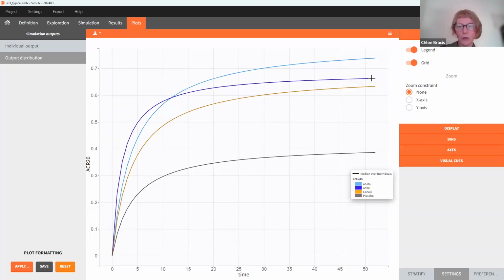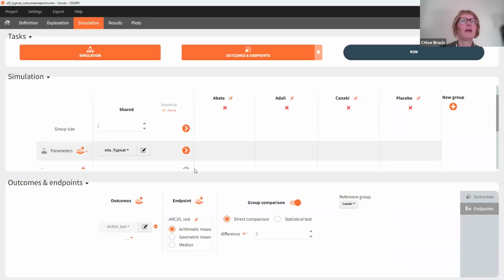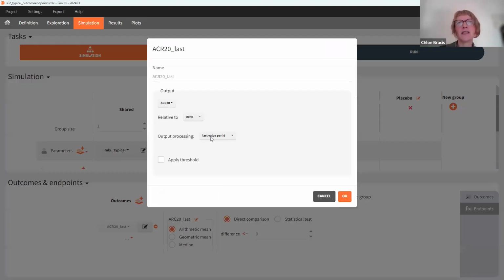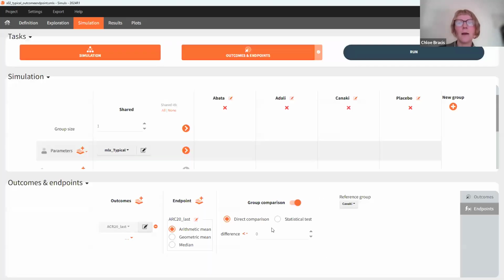And so for that, I can set up outputs and endpoints. So let me just switch to a project where I've already set that up. So this is everything that in my simulation setup is the same, but now I've added an outcome for this ACR20 last. And this is just the last value, so the value at 52 weeks of my ACR 20. So this is my percentage of individuals that had the 20% improvement. And I have set up a group comparison, which is a direct comparison with the reference group of canakinumab, because I want to see if my treatment is better or worse than these others, or the one that I'm developing here. And I have set the difference as less than 0.